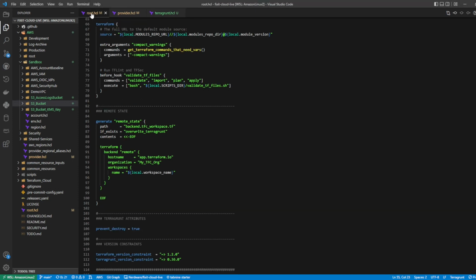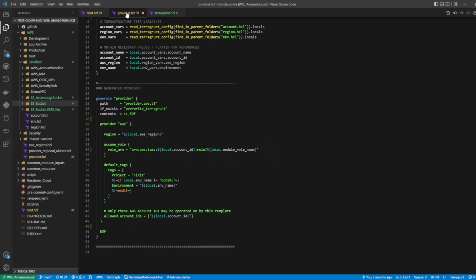Here, root.hcl provides the actual Terraform block and remote state config. And as you might have guessed, provider.hcl provides the AWS provider block. Note that since we now have the ability to inject variables specific to any given resource, environment, region, account, etc., we only need to define these blocks once within the entire repo.